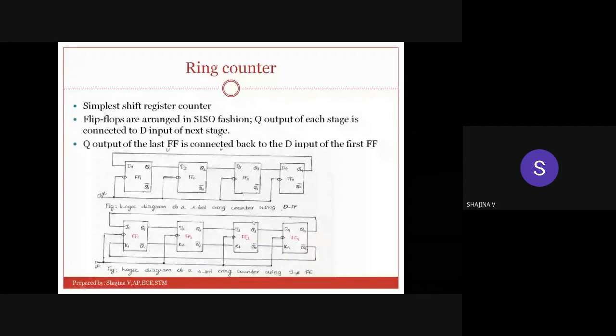Counter. See the connection. That is, the flip-flops are arranged in cascade fashion. That is, we can say the Q output of each stage is connected to the D input of the next stage. If using JK flip-flops, Q and Q bar are given to J and K of the next flip-flop. Then the feedback connection, you have to remember the feedback connection.